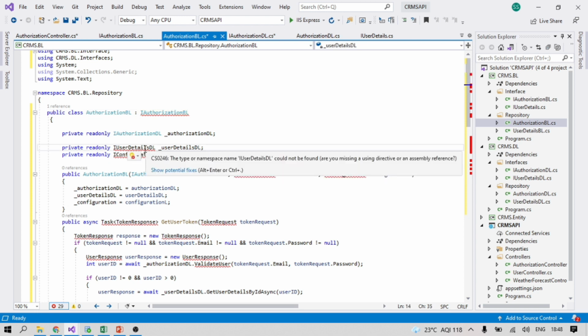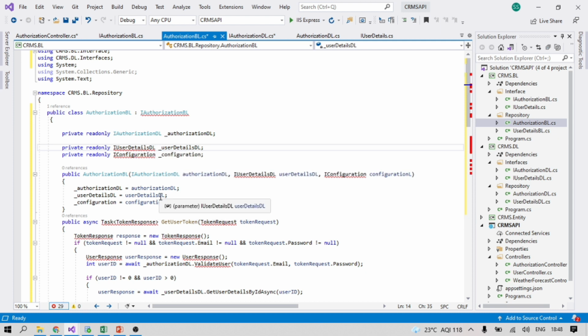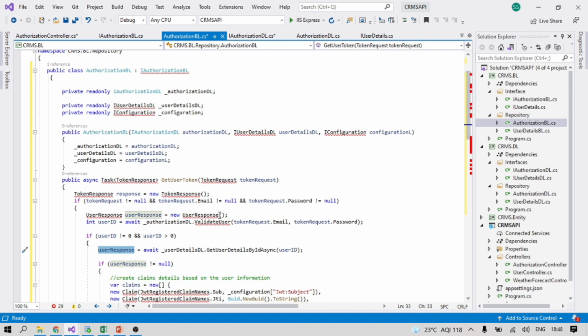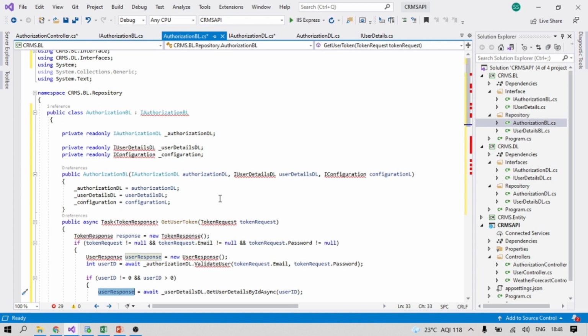We are also using a DL method. As I told you earlier, we will be getting email ID and password as an input. We will be validating that email ID and password inside the validate CRM user table, and after validating that we are returning the user ID as a response, and using that user ID we already have created one method, you already know about it, get user details by ID. Yeah, this one. So we will consume that same method and we will get the user details, and based on the user details we are creating the token.